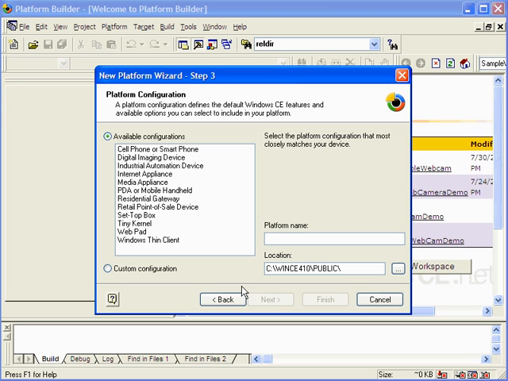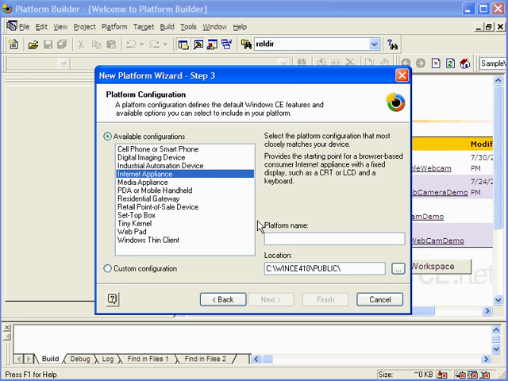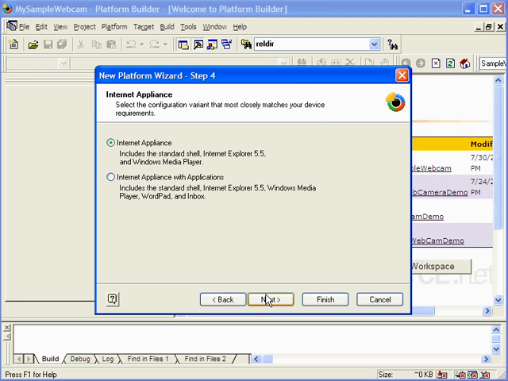The next screen is what we call the Device Configuration and Platform Configuration screen. From here, you can choose some of the template designs that we have. In this case, I'm going to use the Internet Appliance. I'll give this a sample name. And you can see in the bottom here, it's going to create it in what we call the WinSroot directory, which is in this case WinCE 410 under the public subdirectory, and it'll create the MySample web camera application there.